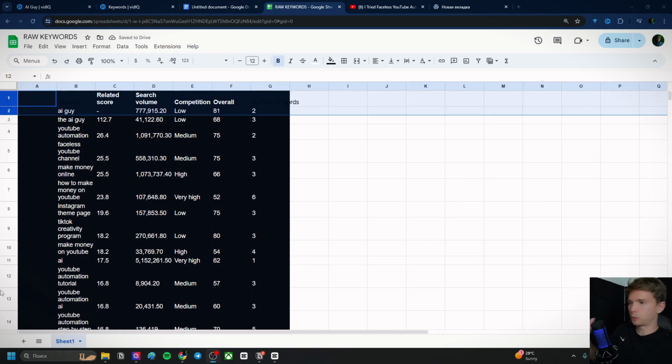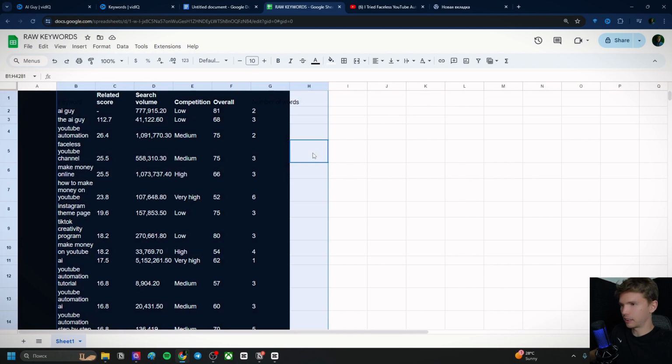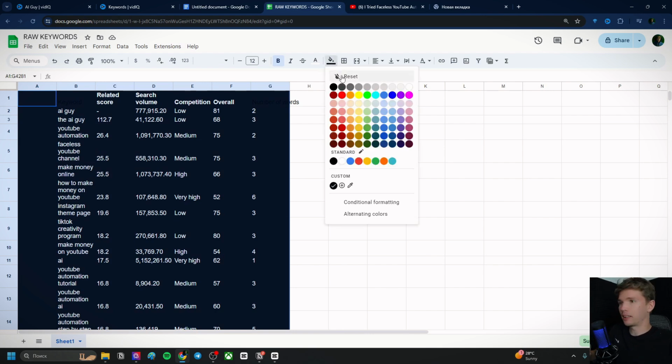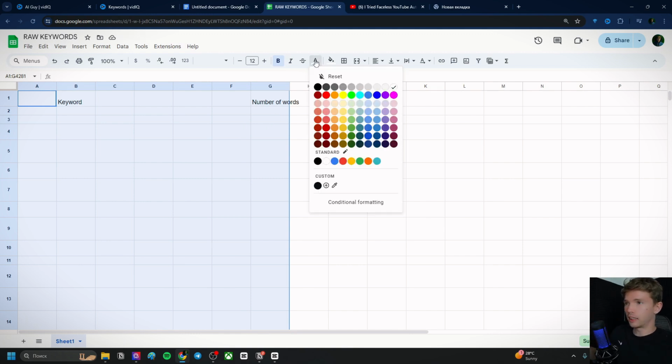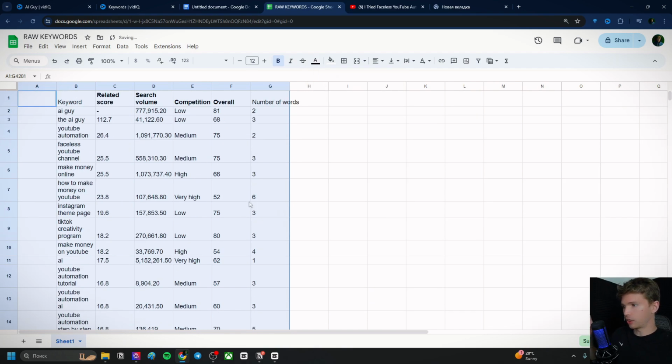Well, the first thing we're gonna do, let's actually make it readable. So first of all, press any cell, now press Ctrl A. By pressing Ctrl A, we're gonna select the entire table. Now navigate to the fill color right here and click on reset, and it should reset the color entirely. Now where's the text? So again, while everything is selected, let's go to the text color and choose black, and it should look like this.